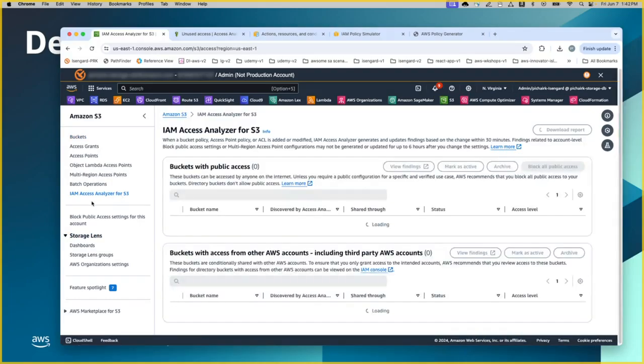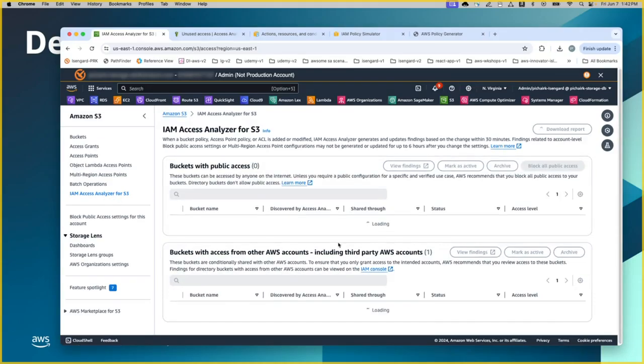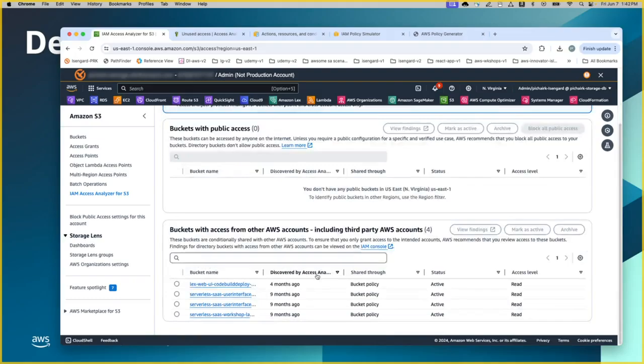The other one that we saw is the IAM access analyzer for S3. Here you will see in a bit the various buckets in the account and how they were shared, and this is shared through bucket policy. This view might be different for your case, where you might have some of them through bucket policy and some through ACL. And this is the starting point to transition from an older mechanism to the new bucket policy-based access management.